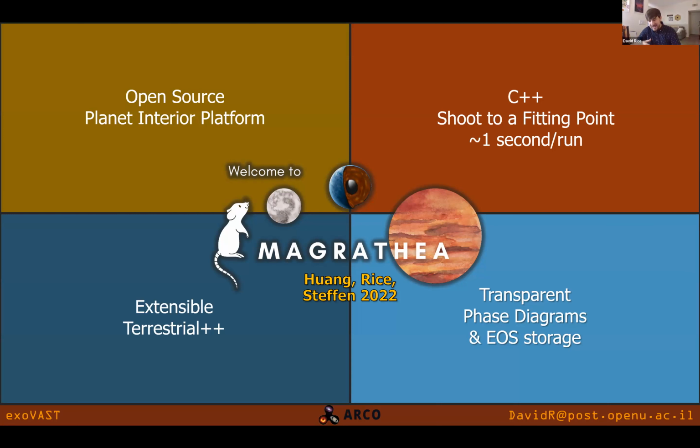MAGRATHEA is the fantasy planet from Hitchhiker's Guide to the Galaxy where they build other planets. So it's not any weird astronomy acronym. It's just MAGRATHEA. It's written in C++. It uses a shooting to a fitting point method. That's just to say it's wicked fast. It takes about 1 second to run a planet.